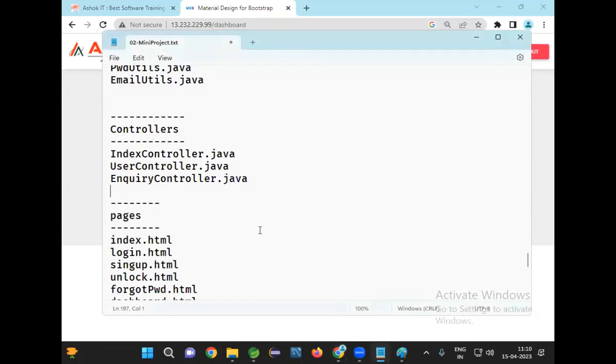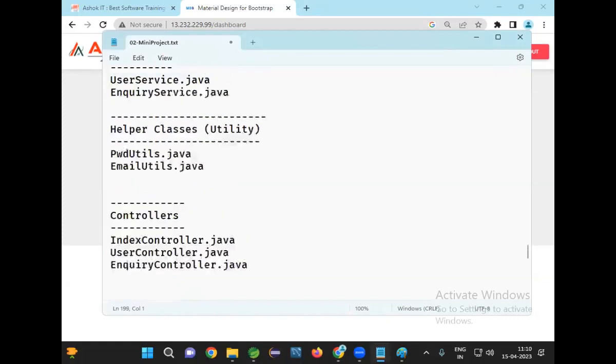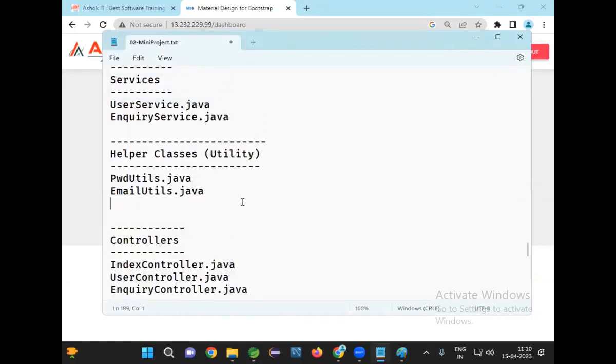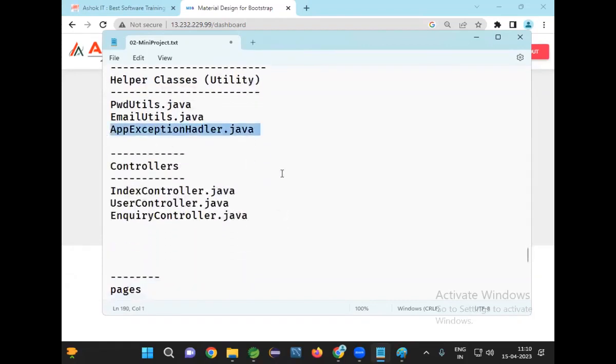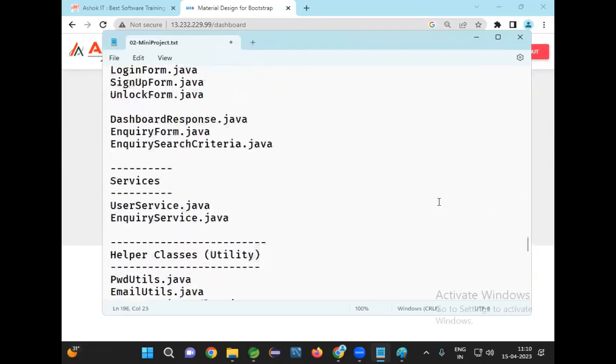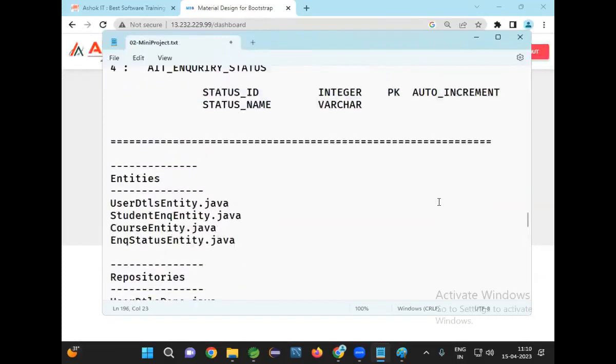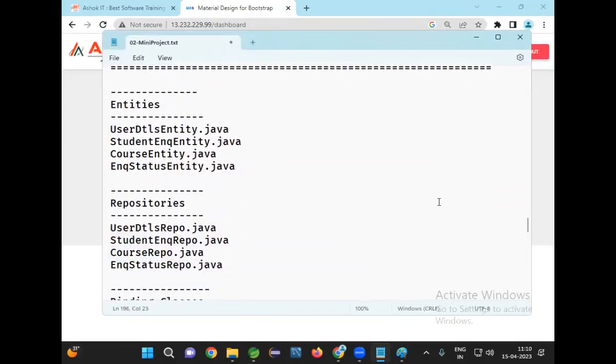When we are having the error pages, an exception handling class is also required. Under utility, or else we can create one class called app exception handler. AppExceptionHandler.java is used to handle our exceptions. Yesterday we discussed this in Spring Boot controller advice. One class is required to handle that exception. That also you can take as a utility class. Now note down. Note down fast.